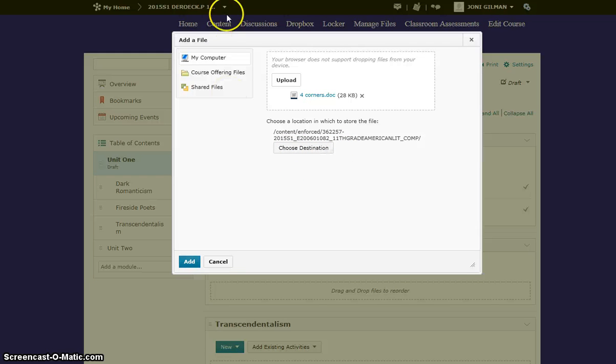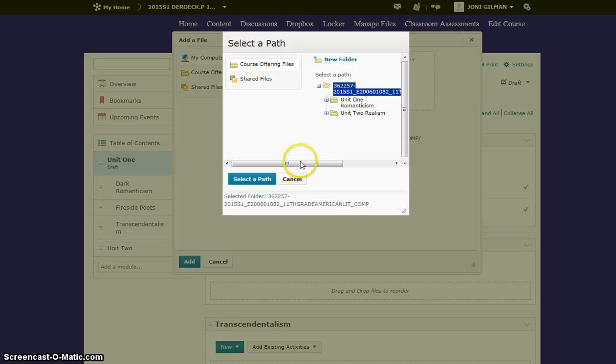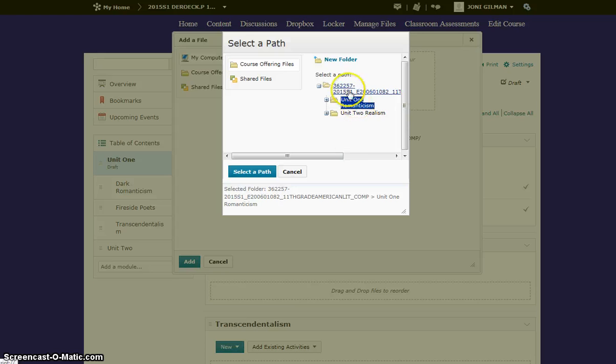Anything that you put into your content automatically appears in your manage files, but it's just kind of thrown into your manage files. It's not organized into those nice folders that you already created. So it's very important that anything that you create, even if you grab it from your computer, that you choose your destination on where you want it to go in your manage files. So I want this to go, since this is a brand new document, into my Fireside Poet folder.